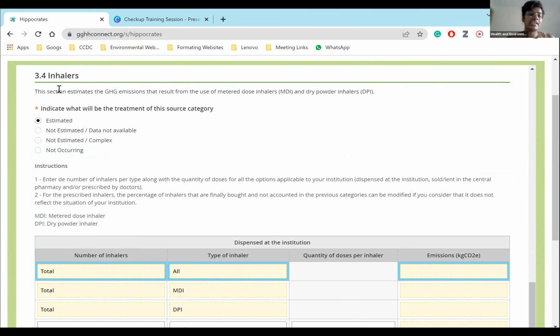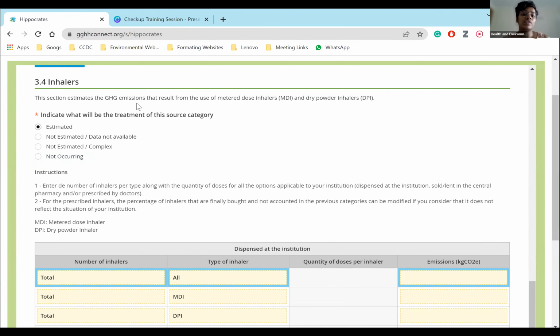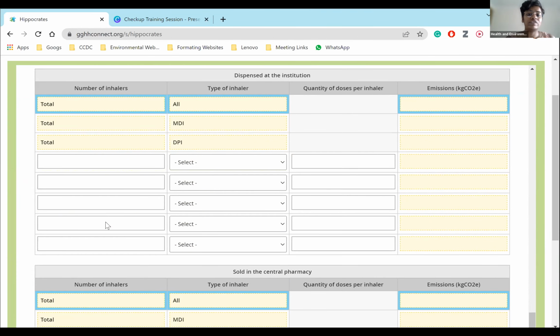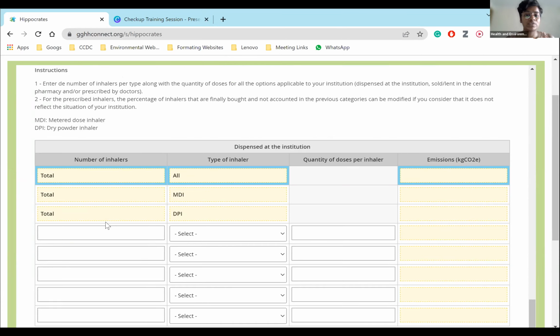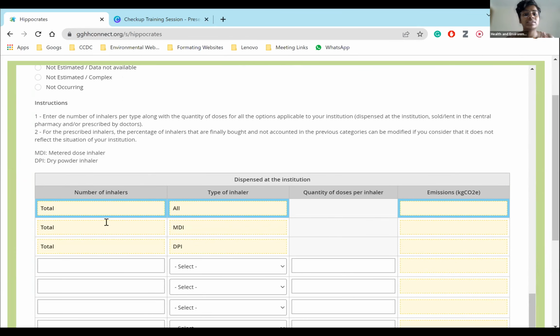The next section is inhalers. This section estimates emissions that result from 2 types of inhalers. One is metered dose inhaler, and the other one is a dry powder inhaler. What this section asks for is inhalers dispensed at 3 different locations. One is dispensed at the institution. So if there are patients who are in the hospital and they've been given inhalers to use in the hospital, that should be entered in the first section.